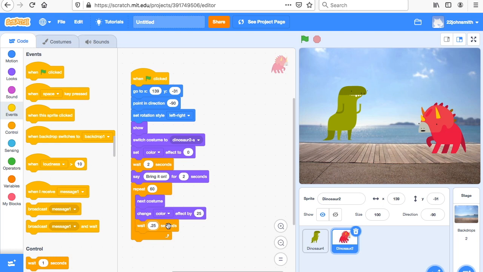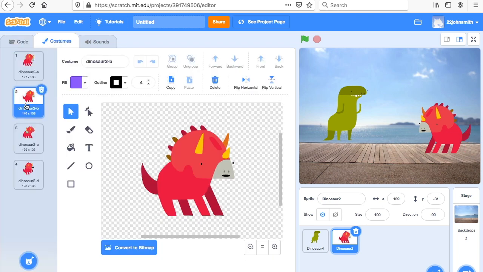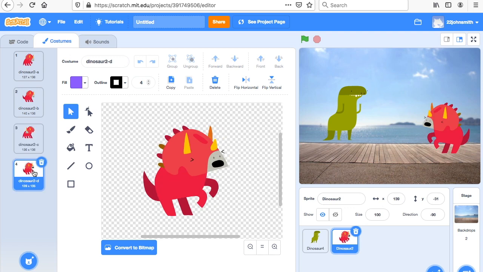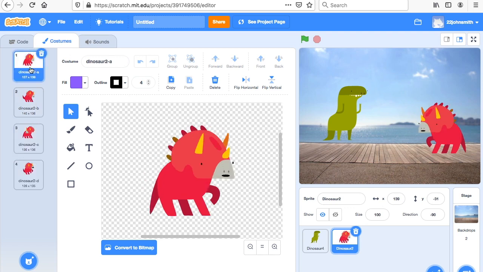So what he's going to do now is this loop here, it says he's going to switch his costume and color and then wait a little bit, and then he's going to switch his costume and color. So what this is going to do is it's going to have him cycle through these. Okay, he's going to cycle through these very quickly, and he's also going to be changing his color, and that's going to give us the effect that he's dancing.